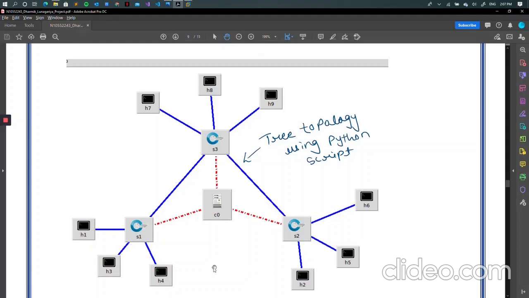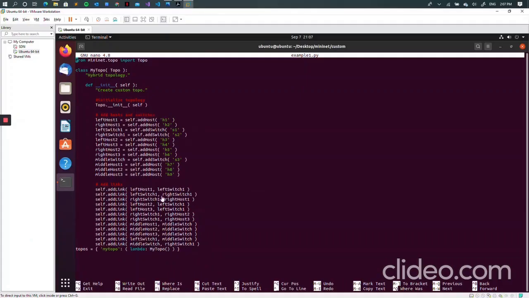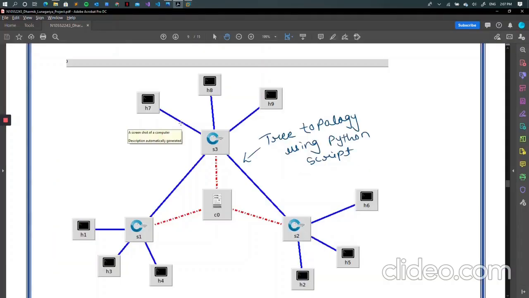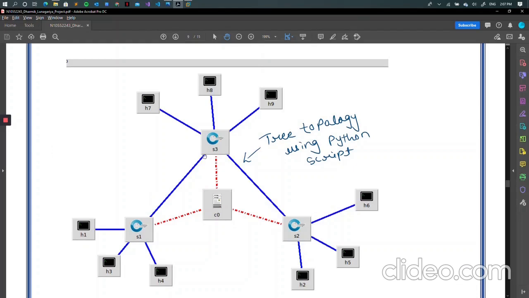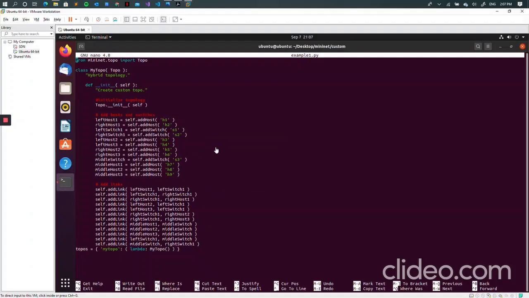In the same way, left switch 1 to right switch 1, that is S1 to S2. Sorry, S1 to S3. So it will go like this. In the same way, we have to create the links between the switches and hosts manually. So this is how you can create your own topology, and now I'll show you how to access this custom topology.